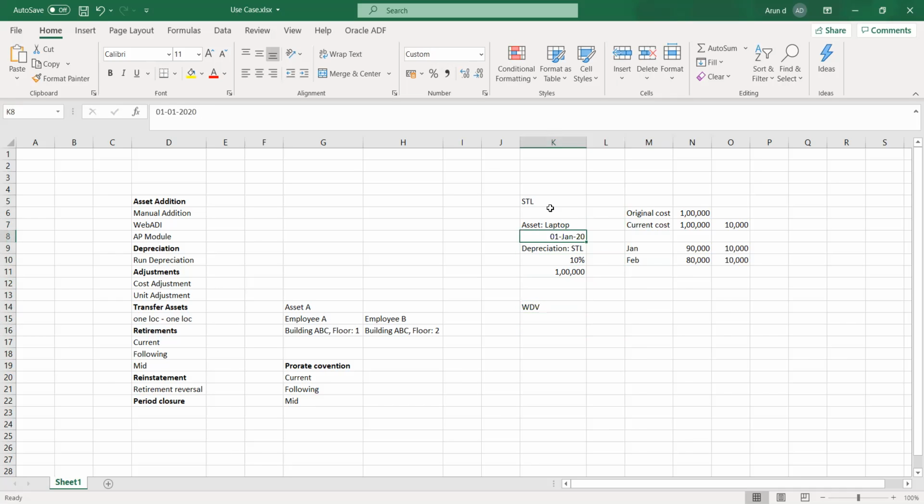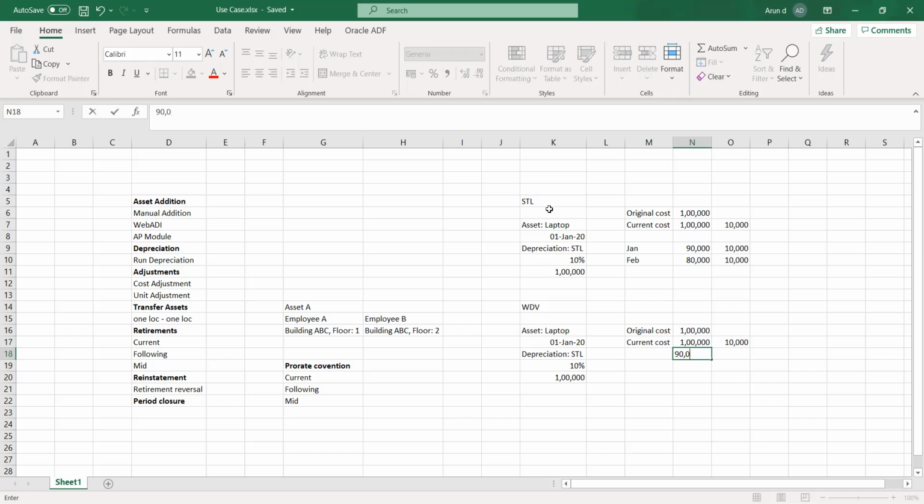So let's take the same scenario. In this case, the original cost is 1 lakh and the current cost is 90,000. So the depreciation is 10,000. Since this is the first month, it is 10,000, and the next month's opening would be 90,000. So next month, when the system is calculating depreciation, it will calculate on 90,000 but not on the 1 lakh.